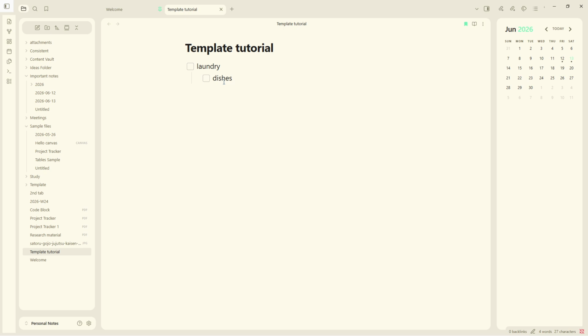That indentation will nest it under the parent task, which is perfect for breaking down larger items. You can use even more indentation to organize complex projects into smaller, manageable steps.